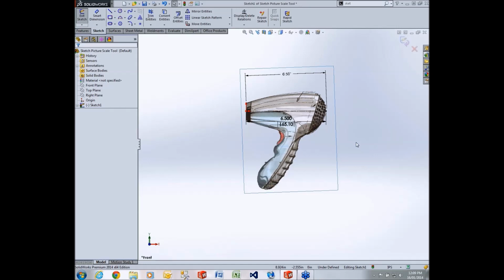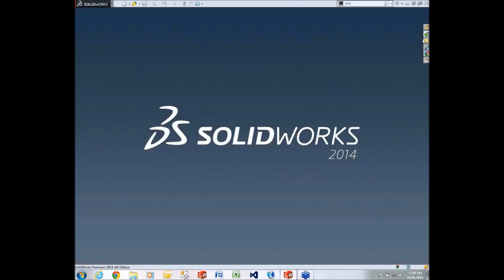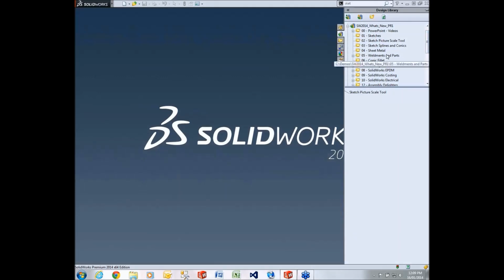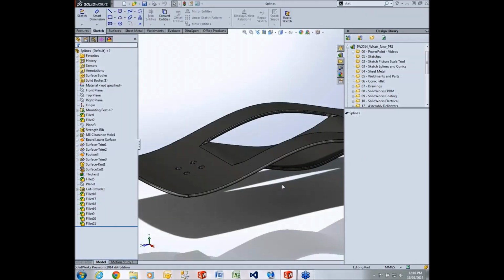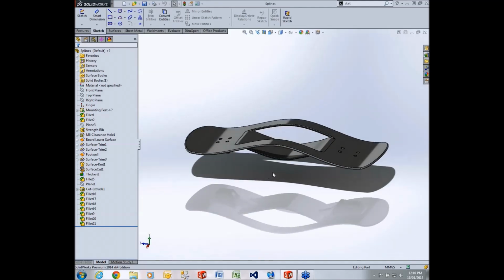All right, sketch splines and conics. So this is one of the big, I guess, marquee improvements to SolidWorks 2014, has been around conics. So we've got a fairly complex part here with some fairly complex curves, and we're going to have a look at how we can use conics to improve the appearance of these designs.